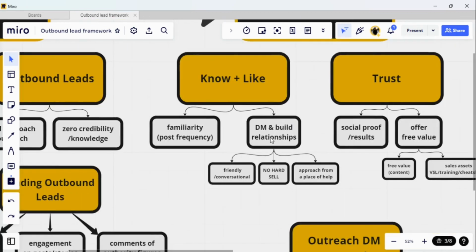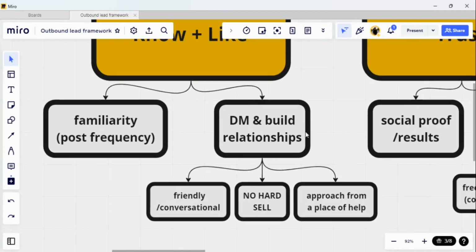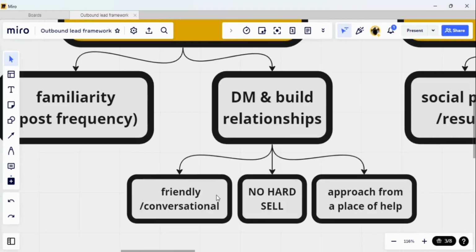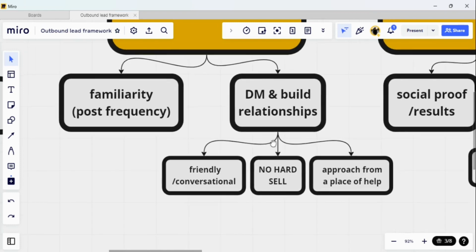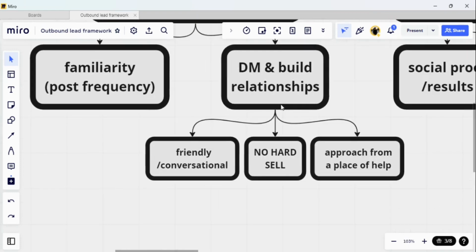Second thing, DM and build relationships, right? So when you're reaching out to these outbound prospects, you want to be friendly. You don't want to hard sell them, and you want to approach them from a place of help. So you don't want to pitch them right away. And this actually works out in your favor because by being friendly and conversational and approaching them from a place of help, you can also qualify them before you actually pitch them, which just helps you not waste a bunch of time. And yeah, you don't want your first message to be, "Hey man, this is what I offer, this is what I do, this is how much it costs."